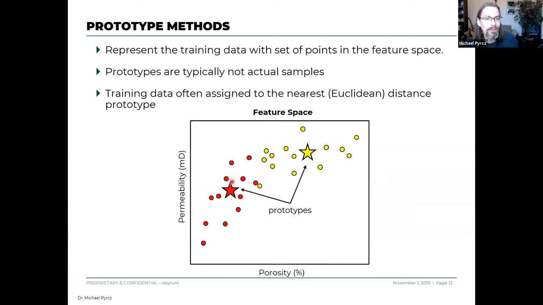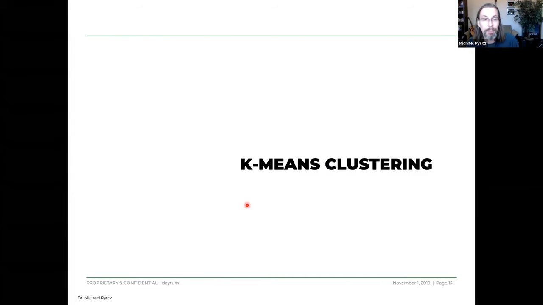That's your regular type of distance, where you take the square root of the sum of the squared differences in each one of the coordinates. You can extend that to any dimension. That's Euclidean distance in any dimension. You can go ahead and assign the data to the nearest prototype. That's the general idea of prototypes that we're going to be using for k-means clustering.